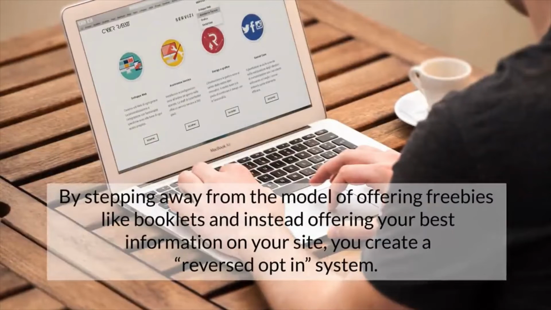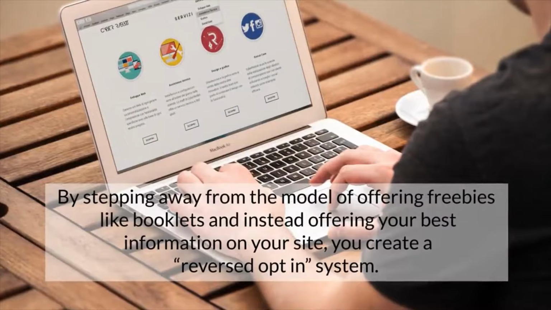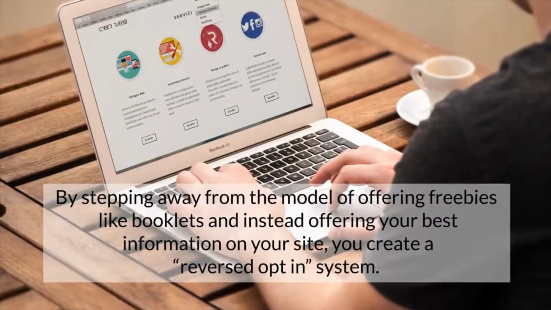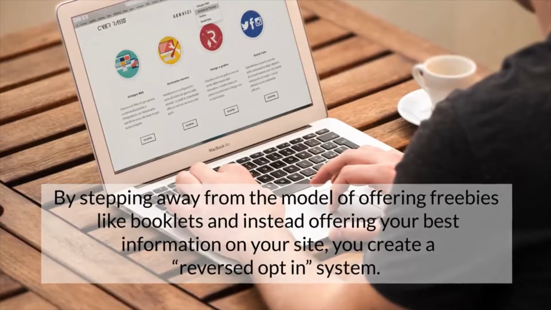By stepping away from the model of offering freebies like booklets and instead offering your best information on your site, you create a reversed opt-in system. This is how it works.